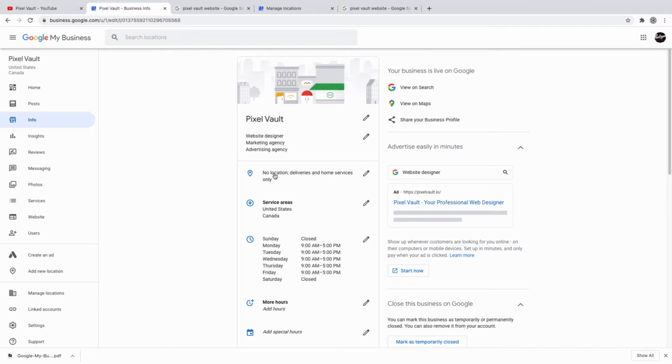Next is the location. A lot of integrators work from their home. You obviously don't want people showing up at your home. You may not want pictures of your home on the internet. If that's the case, just leave this blank. If you have an experience center or a showroom, obviously put that information in.